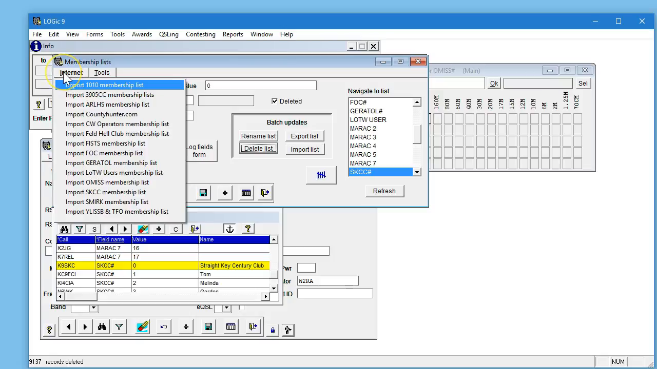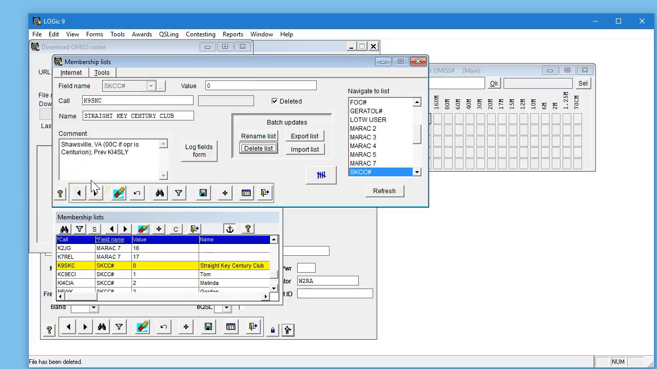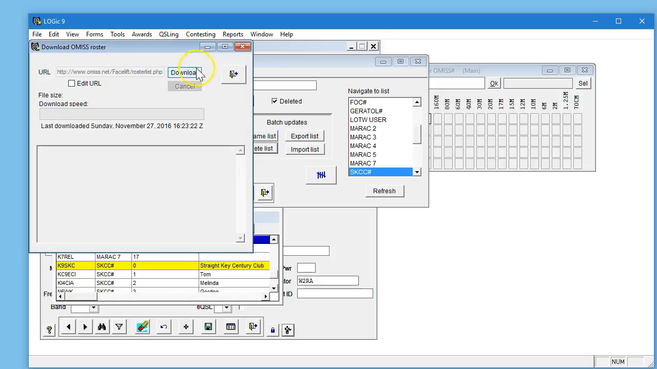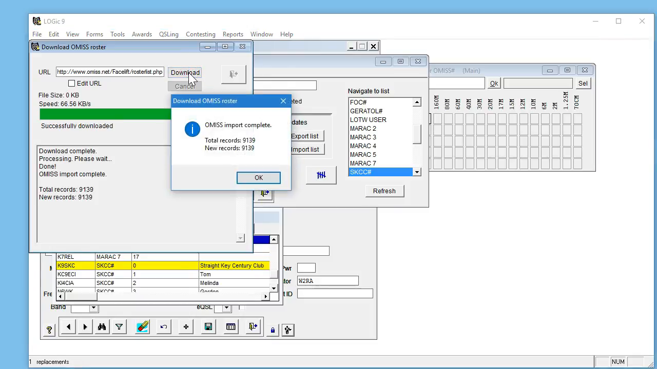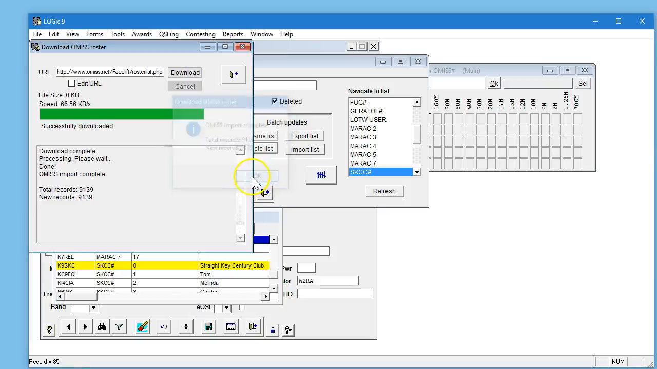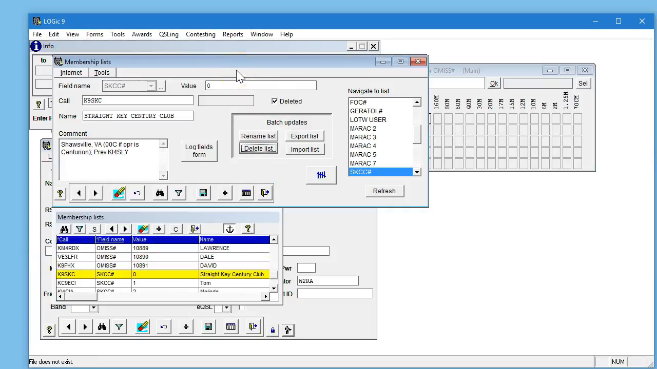Okay, go to Internet and import Ole Miss membership list. Okay, it came up behind that window there. I'm going to click download. It takes a little time to process. The only advantage to not deleting the list before you import is that if some members drop off and are removed from the list totally, Logic will just leave them there but mark them as deleted, okay? So, okay, got 9,139 records.